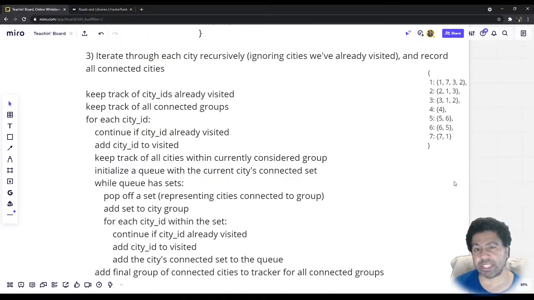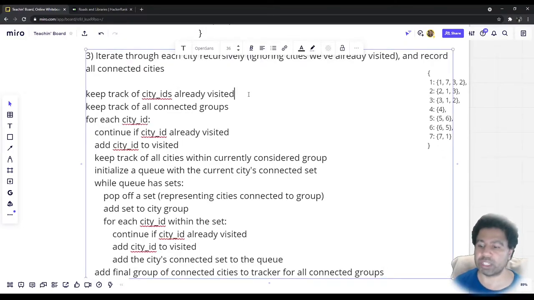All right, so now we're getting into the main workhorse of this algorithm. I know that kind of looks scary, but we're going to go through this, I promise. We're going to be iterating through each city recursively and ignoring cities we've already seen. And we're going to keep a record of all those connected cities, and we're going to do that for each city ID. So here is how we're going to start off. First, we're going to keep track of cities that we've already visited, because we do need to ignore things we've seen before. Otherwise, we're going to keep going in circles. So I'm going to set that as an empty set right there.